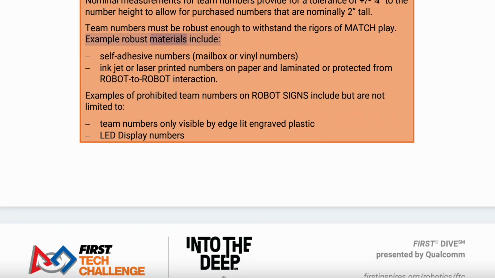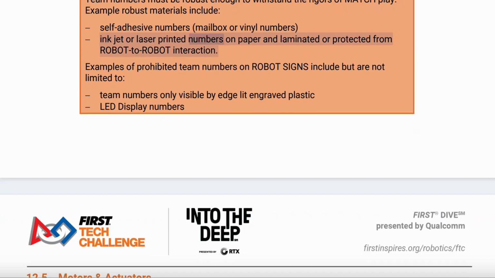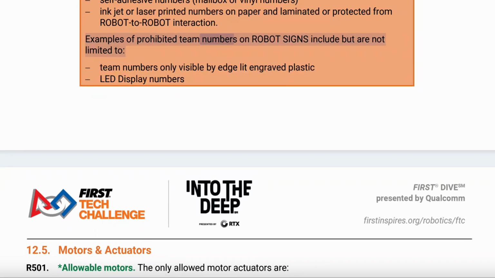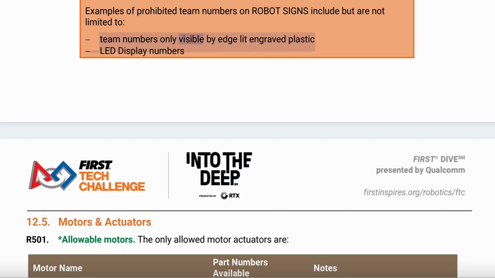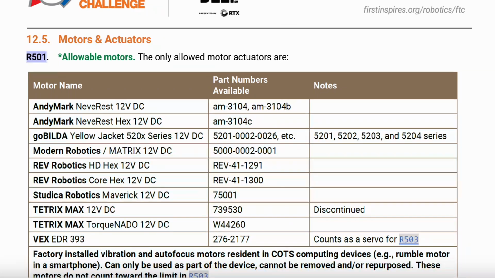Example robust materials include self-adhesive numbers, mailbox or vinyl numbers, inkjet or laser-printed numbers on paper, and laminated or protected from robot-to-robot interaction. Examples of prohibited team numbers on robot signs include but are not limited to team numbers only visible by edge-lit engraved plastic, LED display numbers.